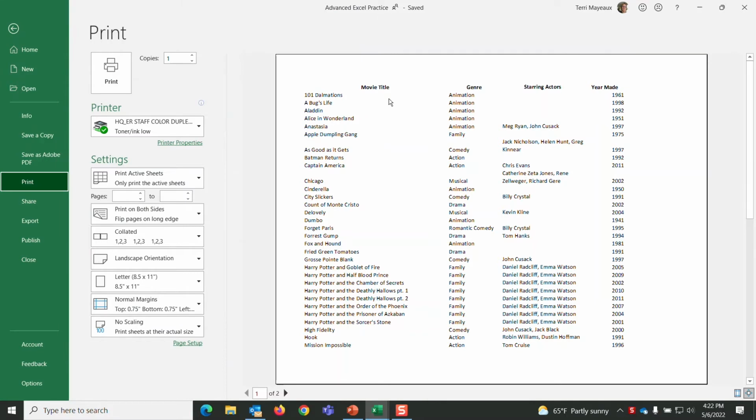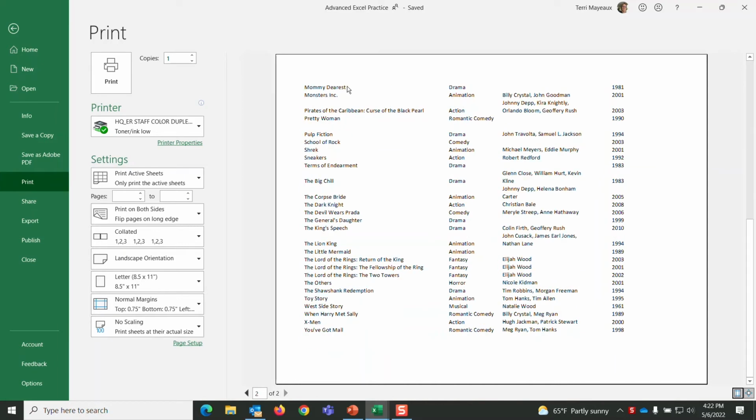And as you look at page 1 at the top, we have movie title, genre, starring actors, year made. But when I go to page 2, there are no titles here. Now this information in this particular spreadsheet is different enough that you're not going to confuse, say, the movie title with who is acting in it.